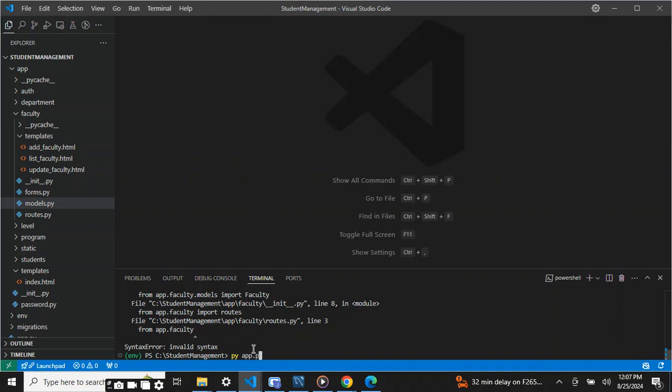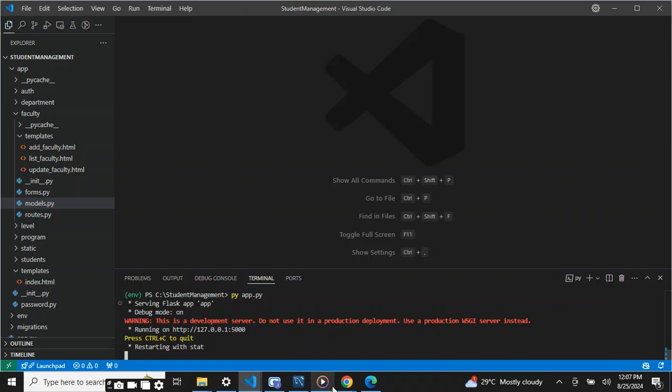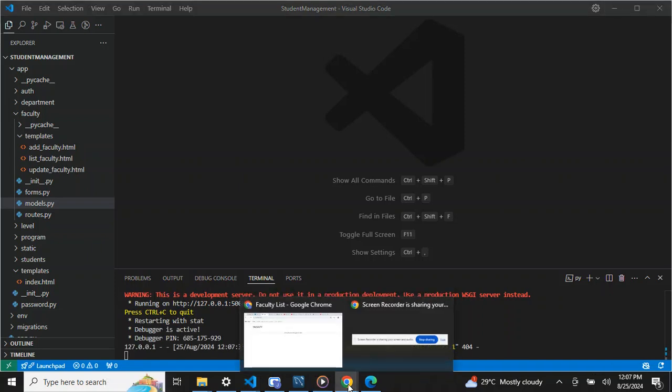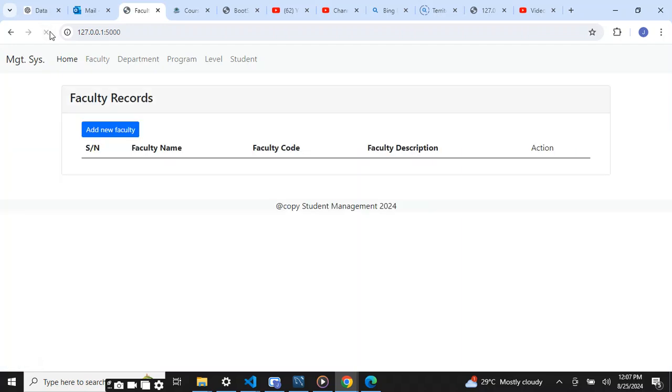So app.py. Okay, it's running. It's taking a lot of time, right? So okay, it has run. So let's go back to our software. So let's refresh this. Now I refresh this, you can see my table.